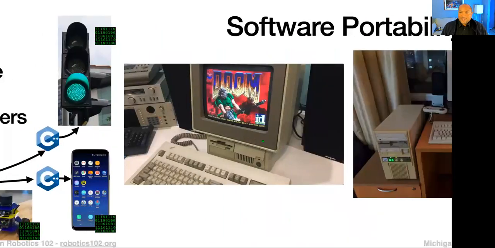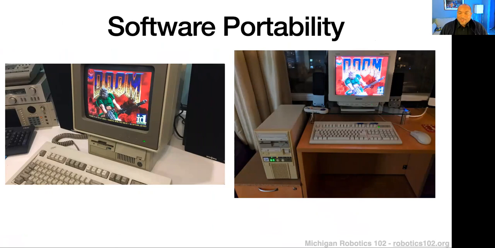One note about portability, just to give an example, I want to show the example of Doom. Doom is a video game. I won't go into what exactly the game's about, but just know that it's a video game that I played a lot because it came out when I was in college. It was really inspiring for me. It inspired me to get into 3D computer graphics, which then inspired me to become a roboticist. I have such heartfelt regard for Doom.